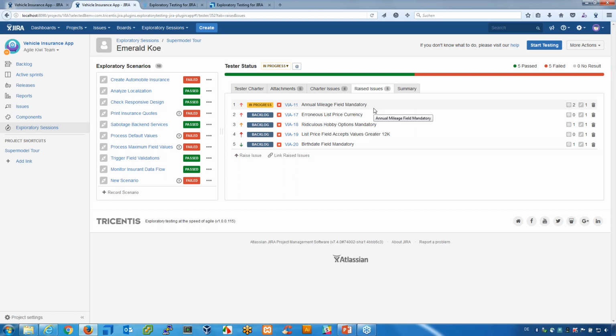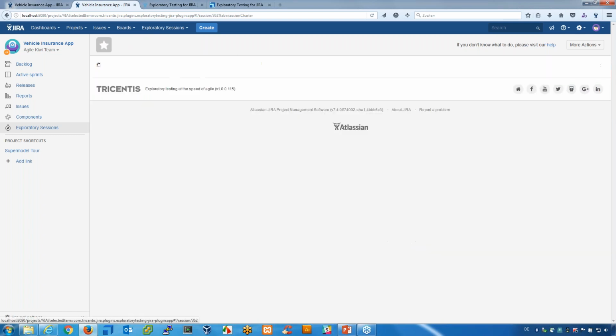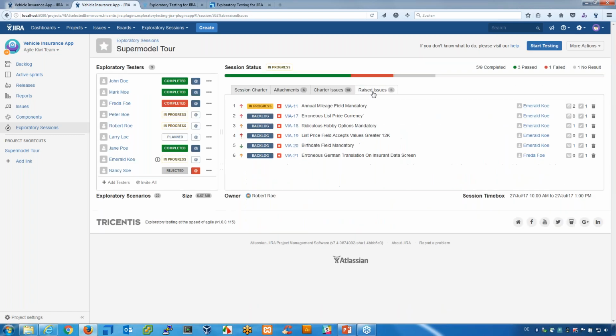Now, when Emerald is already back in JIRA and wants to raise a new issue, he can always go back to the session and see what issues have already been raised in that session. Usually you can tell from the title if an issue has already been raised. In that case, he can also link his scenarios to issues other testers have raised. Imagine the following example.